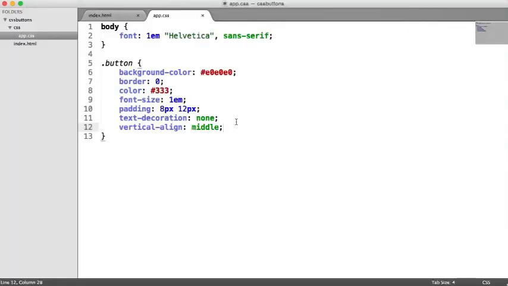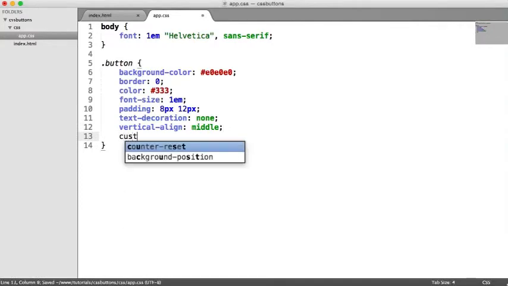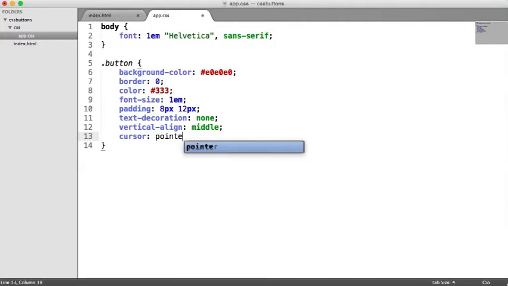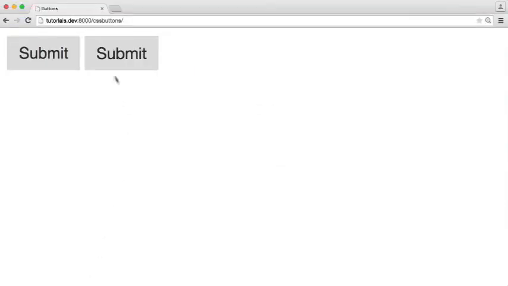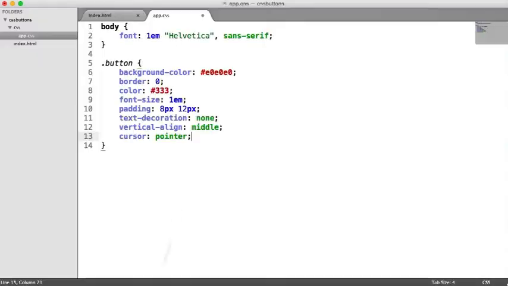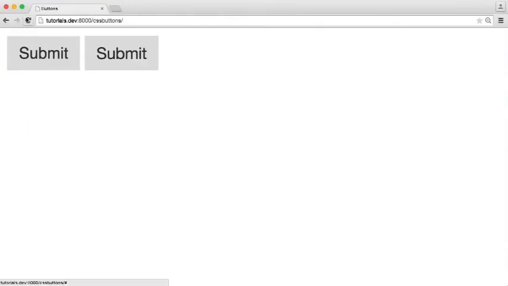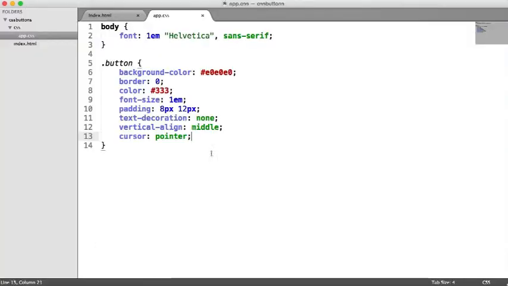Okay, so the next thing to do then is changing the cursor to a pointer. Now I'm not going to save this out, we'll just check out what happens now. So on an input, we can still click this, but we're not actually seeing a pointer like we'd see on an anchor. So it's a little bit confusing. You obviously don't have to add this, but let's save this out, refresh, and now we see a pointer on both of them. So it's just adding a little bit more consistency.